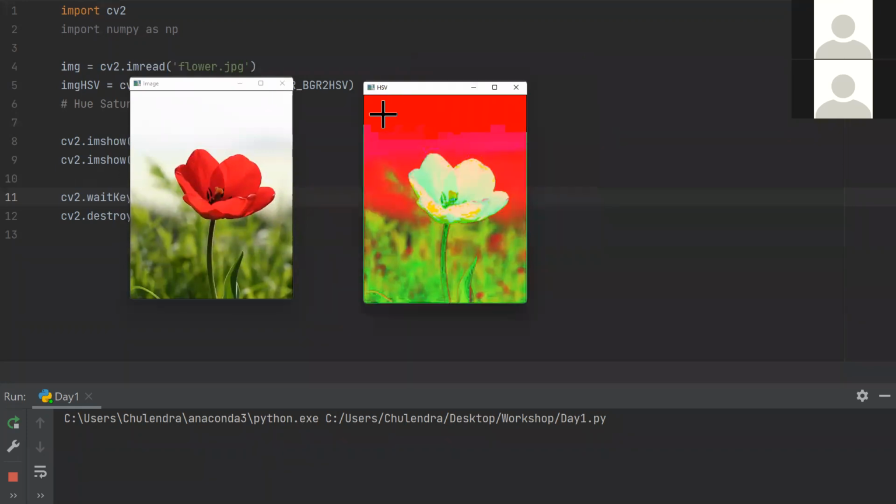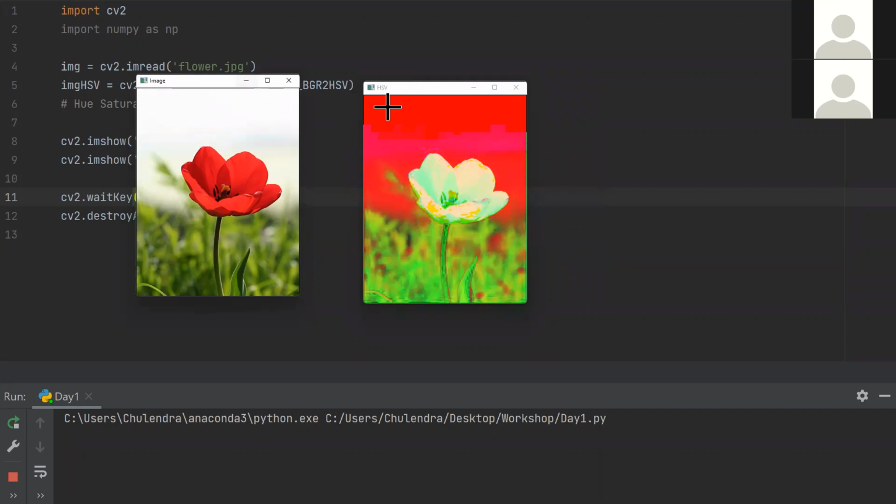So this is how the HSV version of this photo looks like in RGB color space, right? This imshow function always visualizes in RGB color space, right? So this is useless, right? This visualization is useless, but I just showed you.